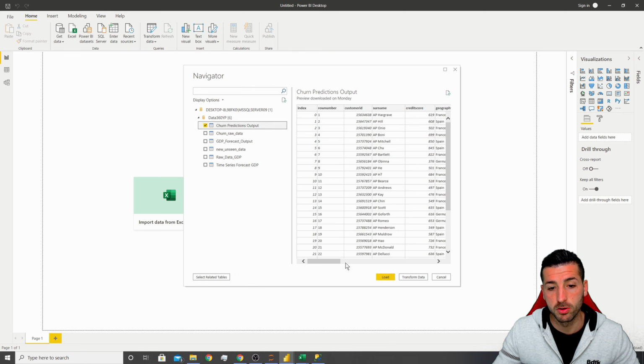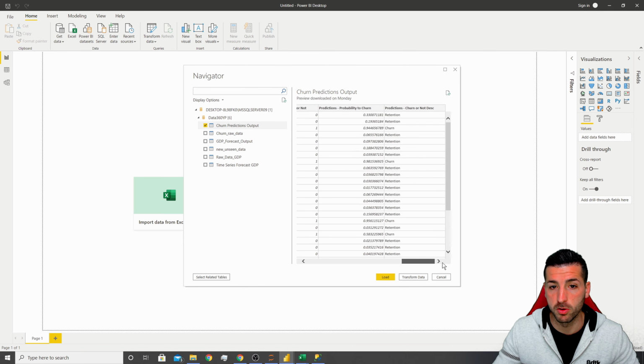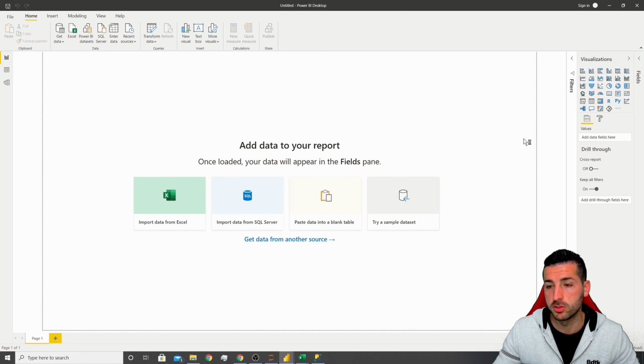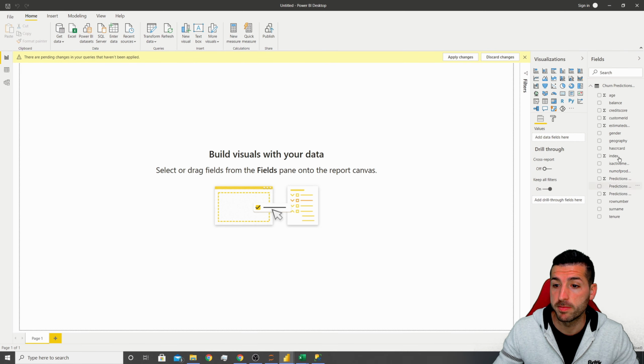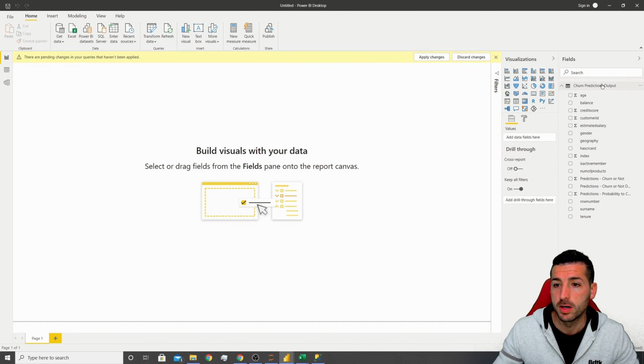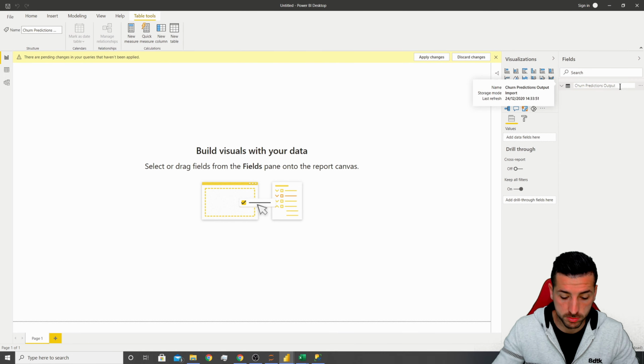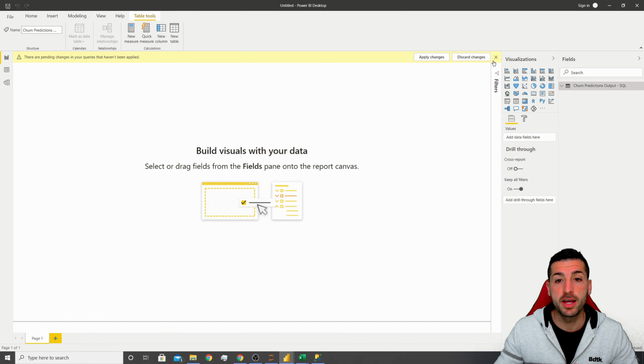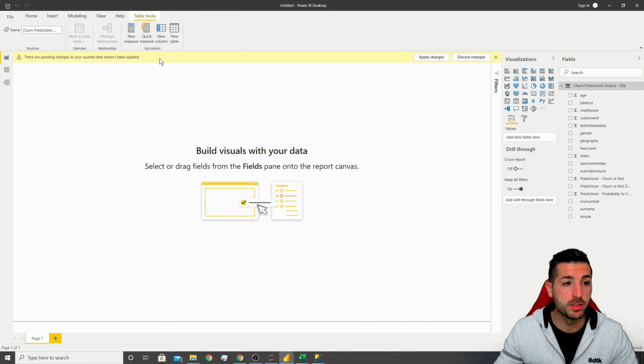So if I click it over here, we get a small display of what our table is going to look like. And you can see we have our predictions over here. And then we click on load data, and this is going to load our data over here. There we go. We have our raw data over here under churn predictions output. Actually, I'm going to rename this into .sql. So now this comes from SQL. And there are some pending changes. We can click on apply changes.